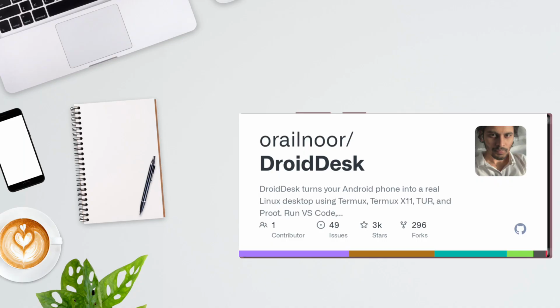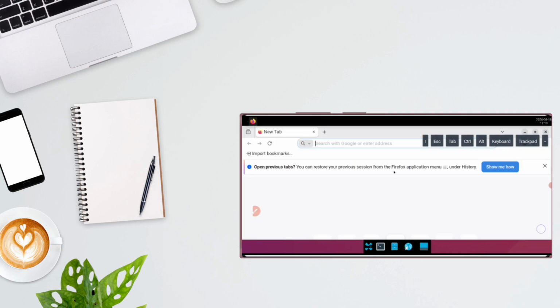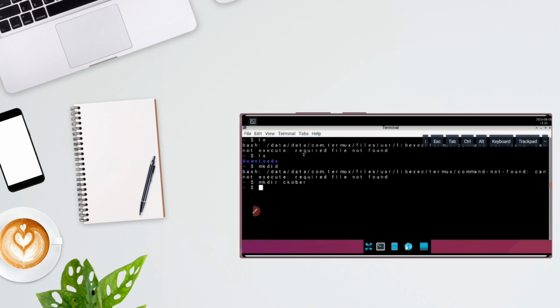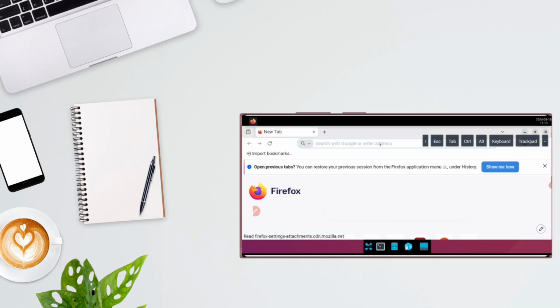And I'm doing it the easy way, using the standalone DroidDesk app by orailNoor. No manual setup, no typing commands into a terminal. Once it's done, I'll be able to run VS Code, Firefox, LibreOffice, even Blender, directly on the phone. And if I plug it into a monitor, it becomes a full-blown PC replacement.